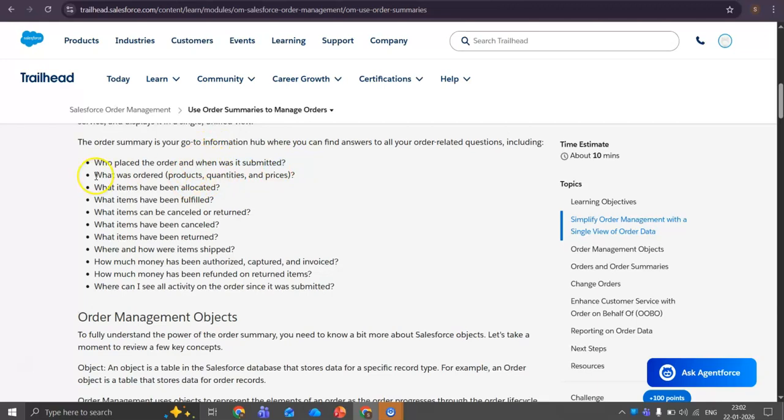And the second one is what was ordered. If you want to know what kind of products or services the customer ordered, how much quantity, what is the price, if you want to see this information, right? Again, you go to order summary, you will get these details here. That's it? No, there are a few more.